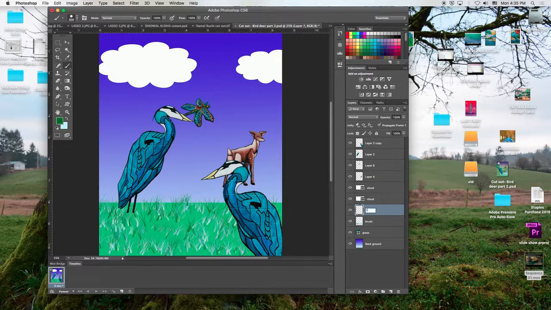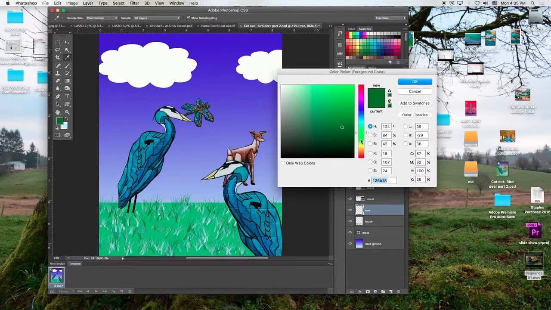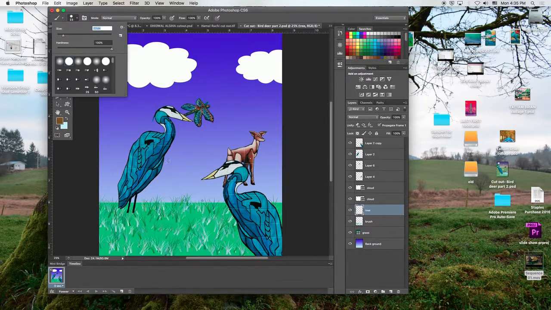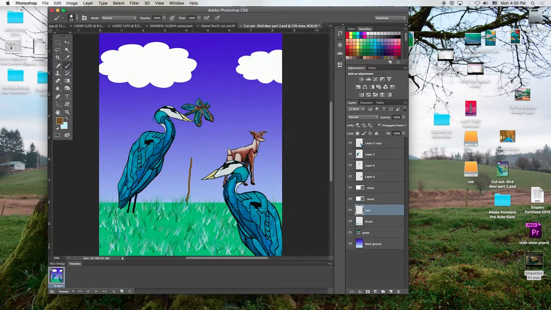So maybe I'll draw my own tree. Change my color, maybe I'll do some browns, click OK, and oh, that brush is too big. I can do some drawing here if I wanted to. So those of you that like to do drawing, you can do that kind of stuff. So I think I'll end this tutorial there. There will be one more tutorial, but that'll be enough for part 2.